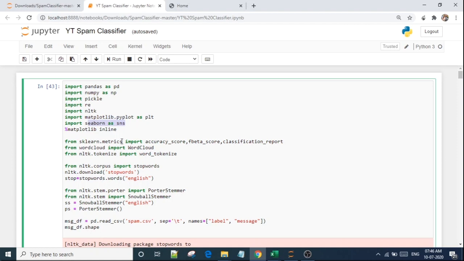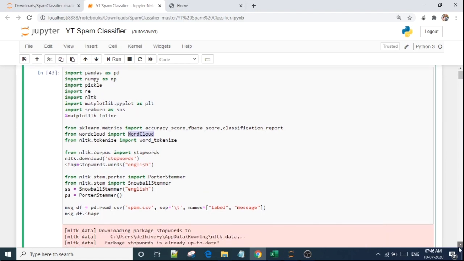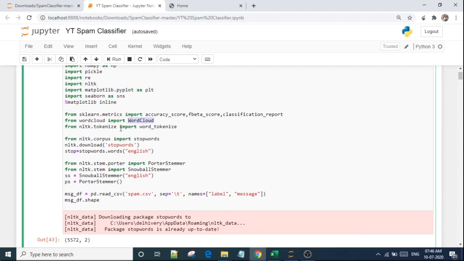Here are the metrics. I will use accuracy score, F beta score, and classification report. These are all classification metrics. And here I am importing WordCloud from wordcloud, which will be used to form a word cloud. And here I'm using NLTK tokenize, and these are the stop words which I am importing from the NLTK corpus.